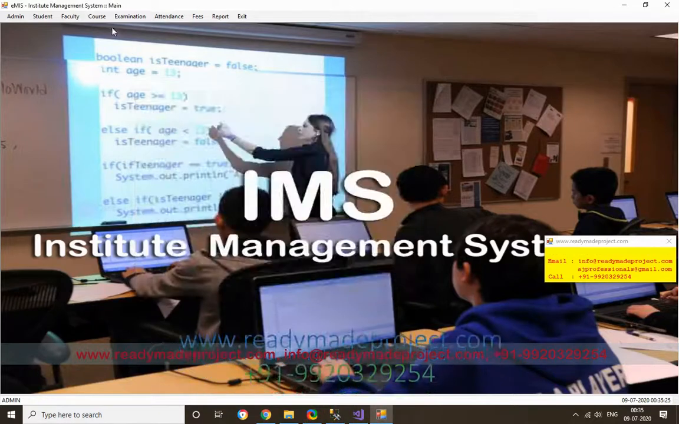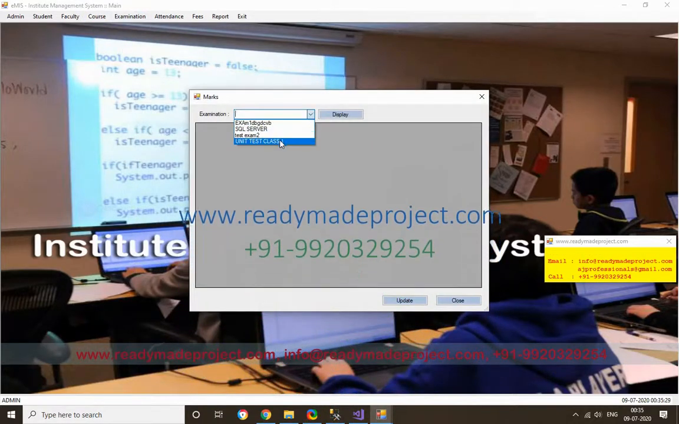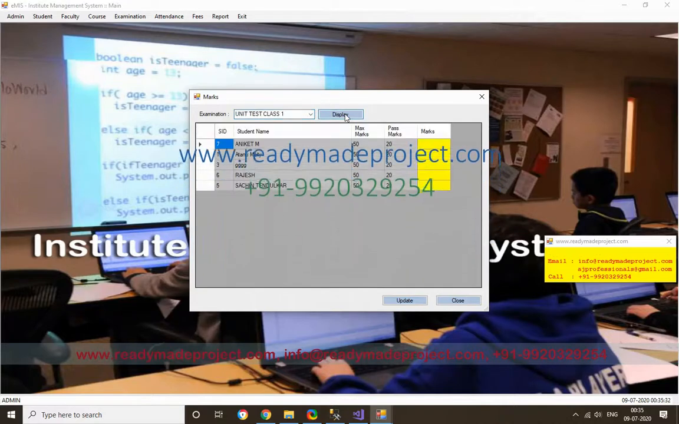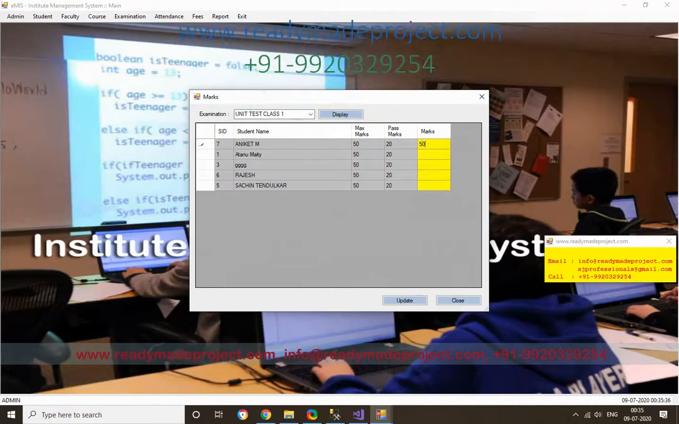After that you have to enter all the marks. After the examination, the teacher will open this window and enter the marks, like 50, 53, 55, 23, 36, and 49. Then update.